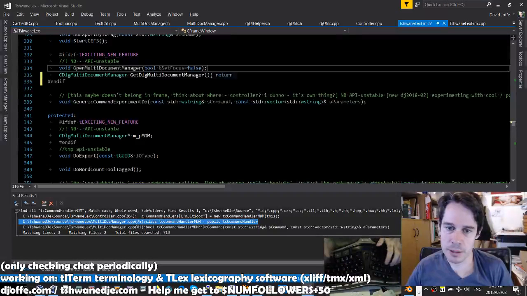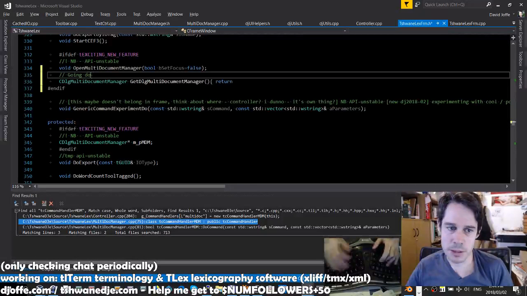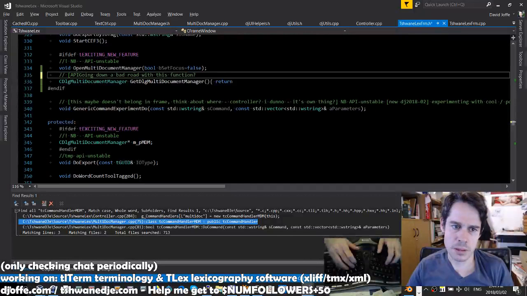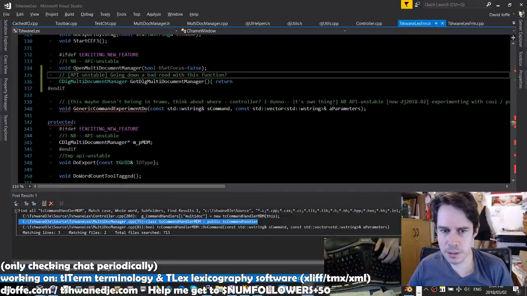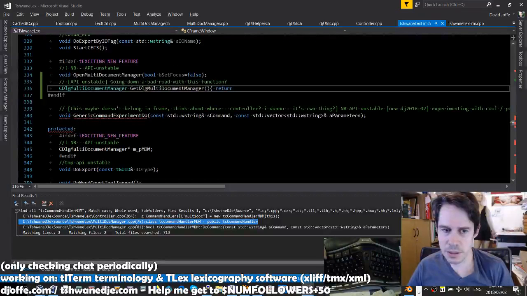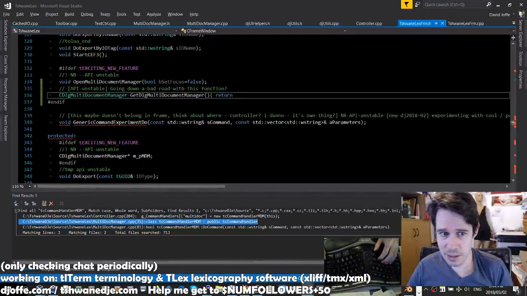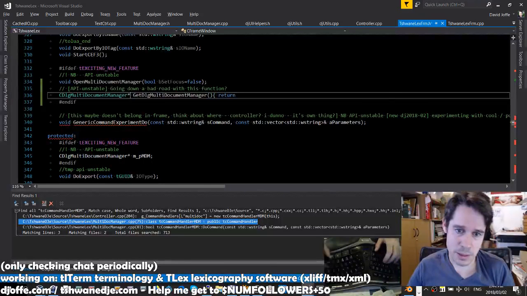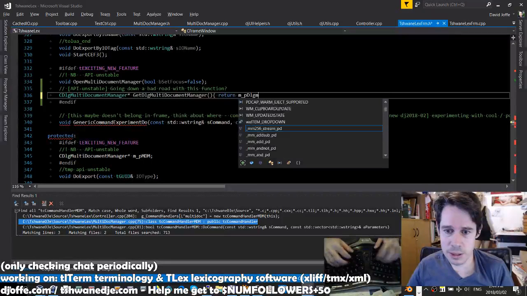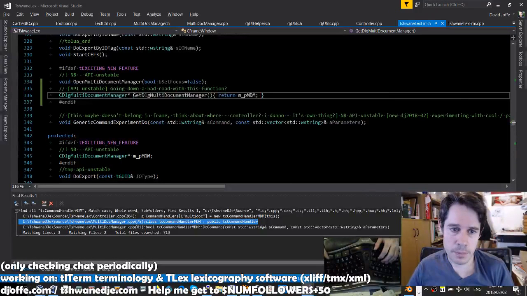We're going down a bad road with this function. I don't think the frame should be worrying so much about all these dialogues. Anyway, chain mp dld name, okay.